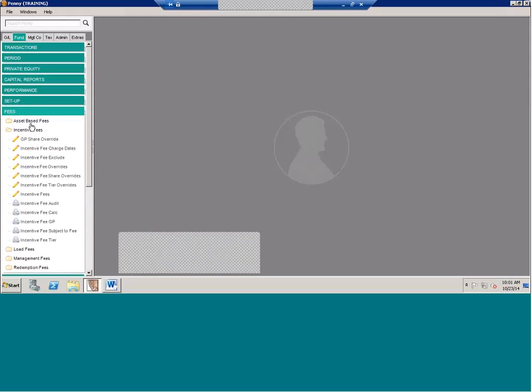Okay, so today we're going to go over incentive fees. As you can see, under the Fees tab, we have an entire folder for incentive fees, and there's a lot of different options. So what we're going to do today is go through the setup screen and explain the various options on the incentive fee setup. We're going to cover some of the additional functionality related to incentive fees, and then we're going to take a look at some of the reports specific to the incentive fees. So let's jump right in.